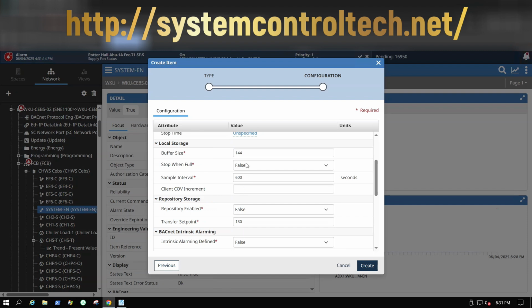Your buffer size, I typically leave that alone. It is basically going to be adding or setting the amount of memory that you're wanting to allow for trends. If you wanted to shut the trend off once it filled up the buffer, you would select that here.